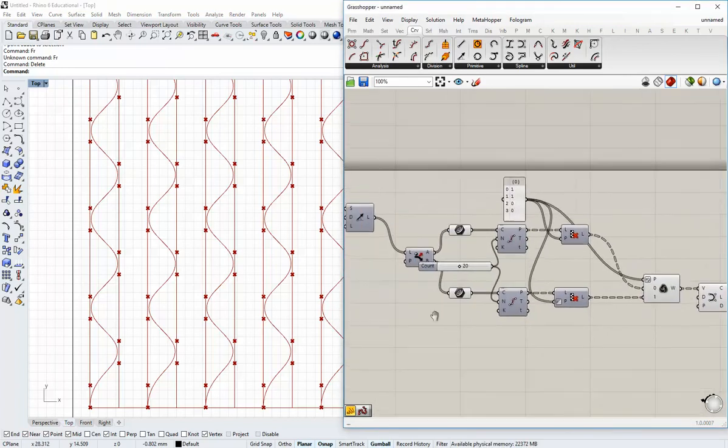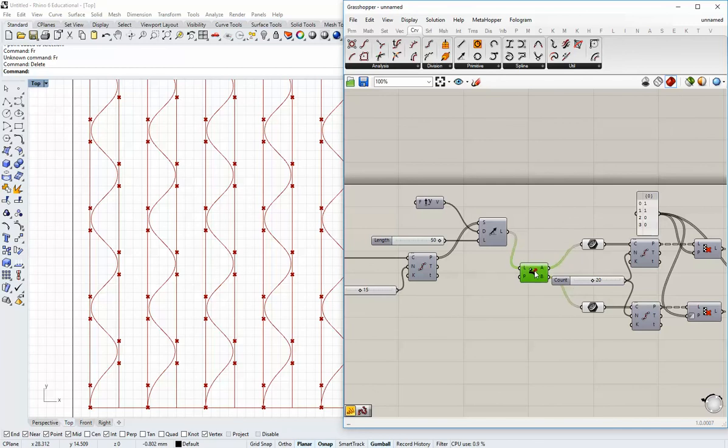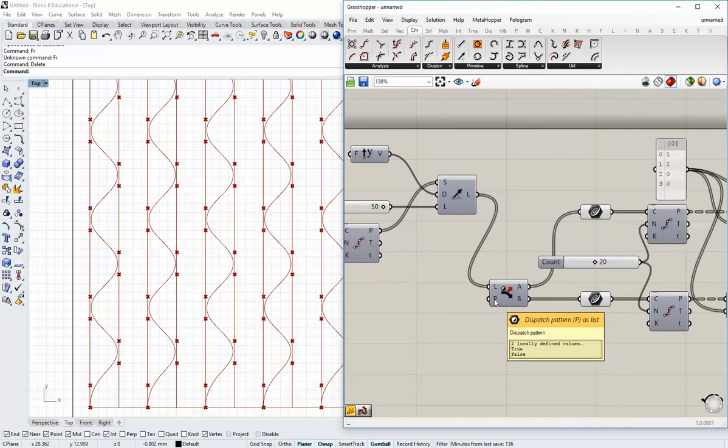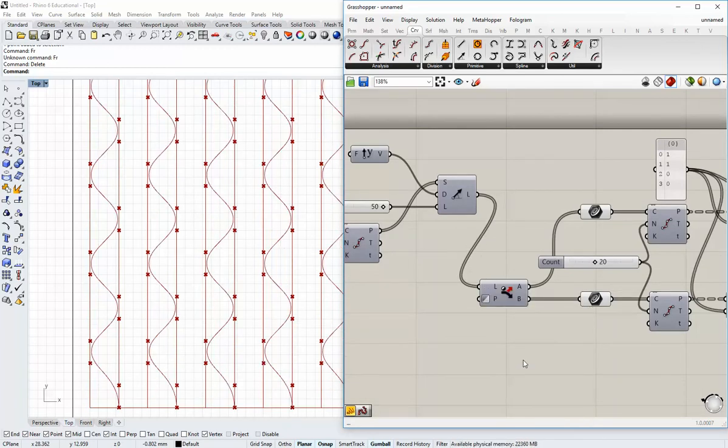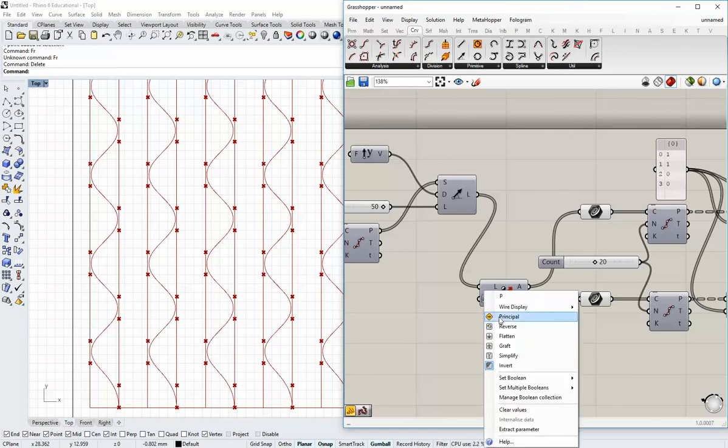And if we go back a little bit, we should be able to reverse the pattern coming into Dispatch to draw the curves in the opposite direction. We can see if that works. So I'm going to just go ahead and invert this pattern. Yeah, and it looks like now we can just flip those, which is useful also to know.